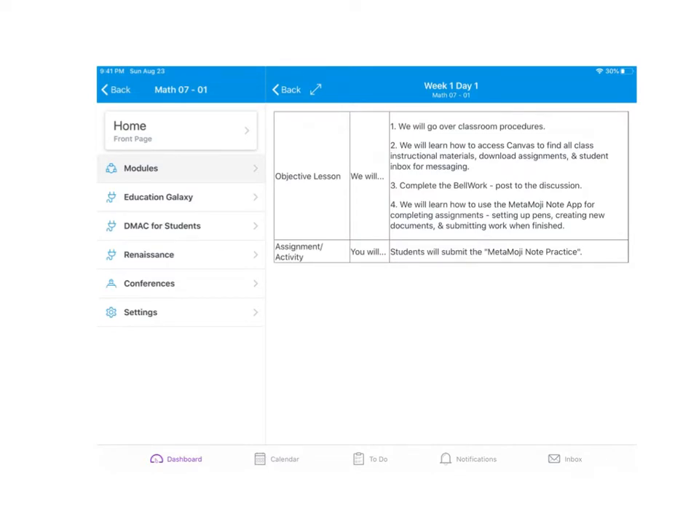And now I am on week 1, day 1. If I'd pressed Monday on the previous screen, this is where it would take me. This tells you what you're going to do. It says objective, and then it says the assignment. So this will tell you what you need to turn in.